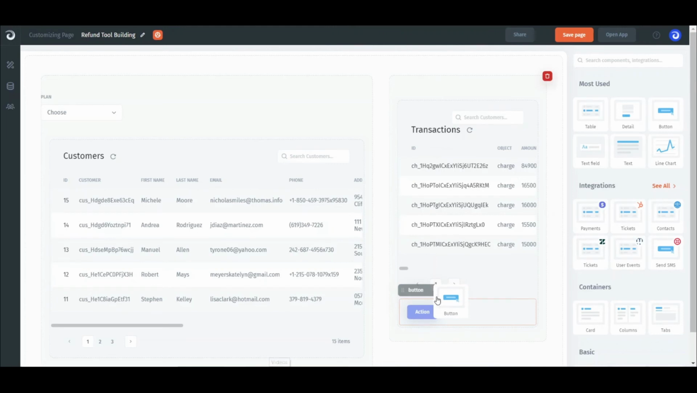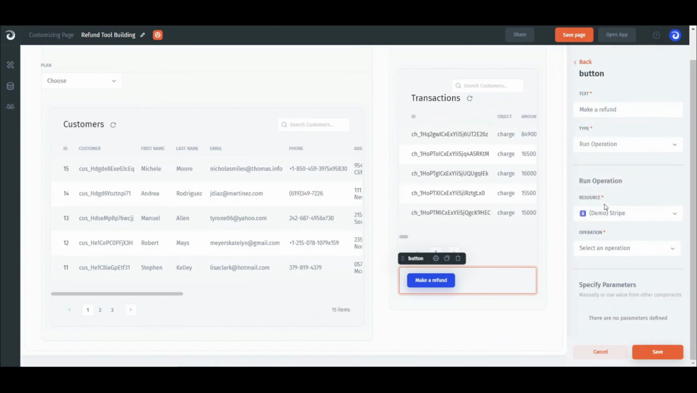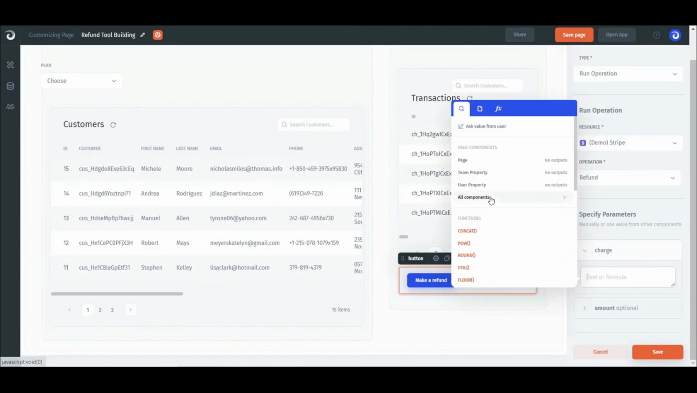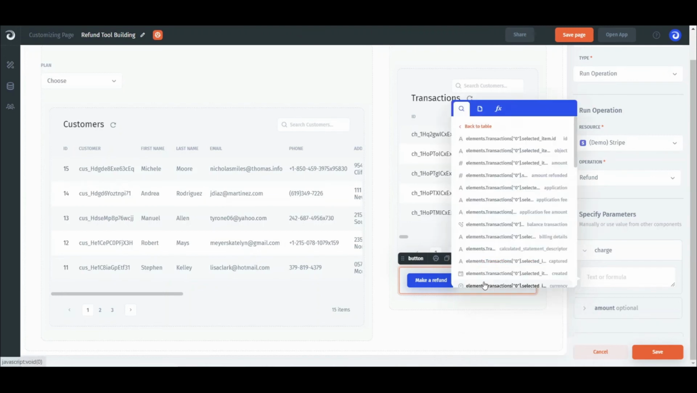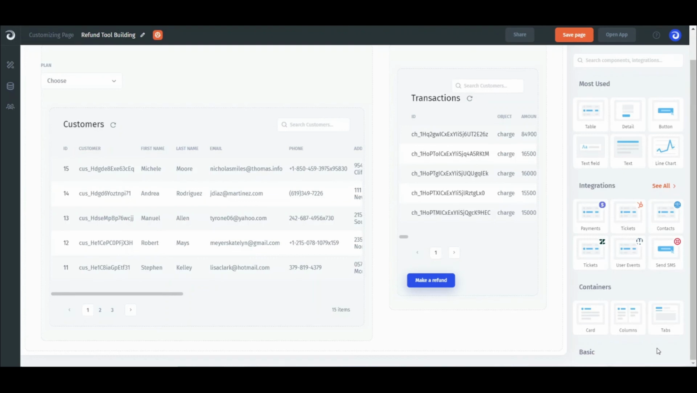The last but not least, the button to make a refund. Drag and drop the button and connect it to the Stripe API. Set the ID parameter to be obtained from the selected transaction and set the amount parameter to be defined by the user. Okay, the only thing that's left is to configure our tables.